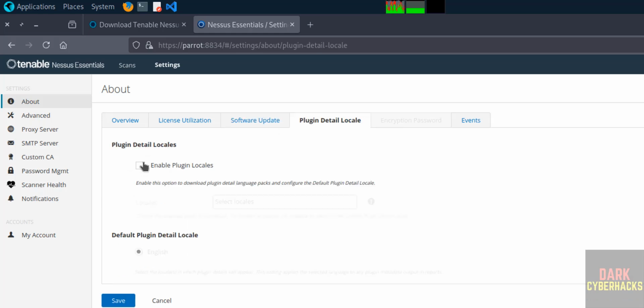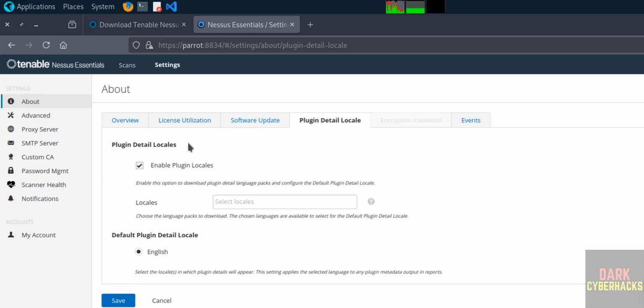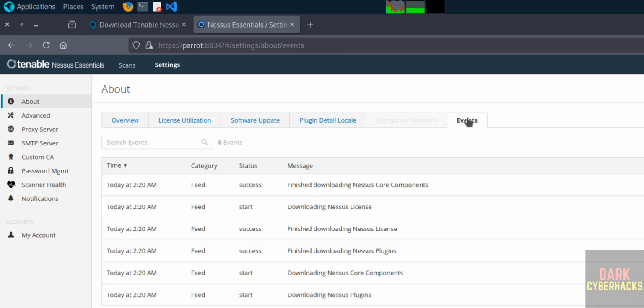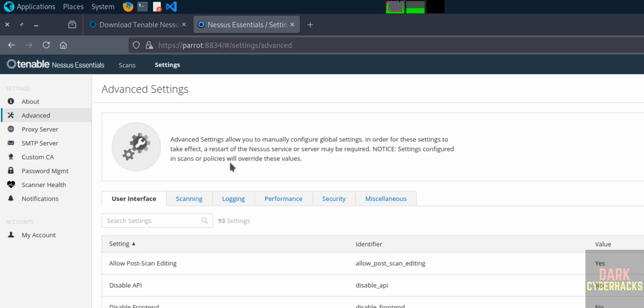See, if you want to enable plugin details locally, you have to select the checkbox and click on save. Then you have to search for the locals. Then events. See, these are the events that happened today. Then go to advanced. See here, in advanced we have different options like user interface, scanning, logging, performance, security, miscellaneous.